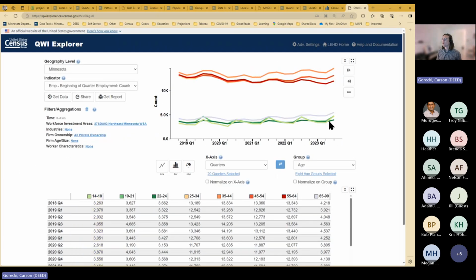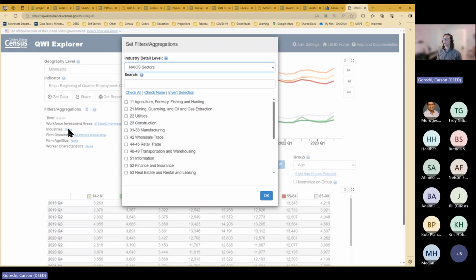It gives me by quarter the employment levels by age. So that's your default. If I was interested in a specific industry, I can do that. I can do by sector, 3 digits, so more and more detail. Just know that as you go into more detail, there tends to be more suppression. So I like to stick up at the sector level, especially when I'm in just one workforce service area or one county, so I can get more information.